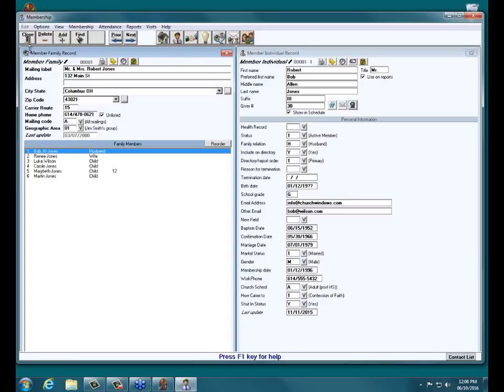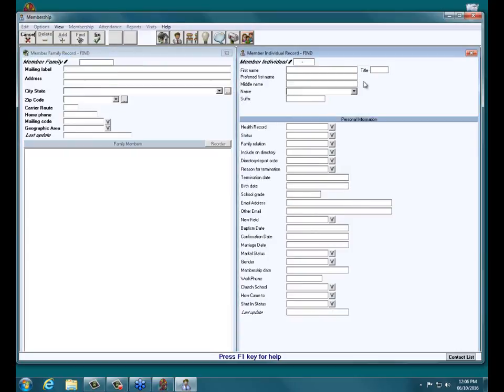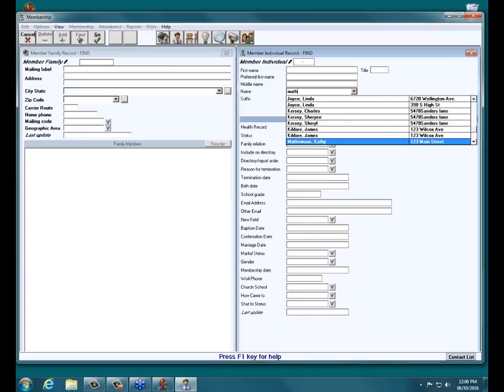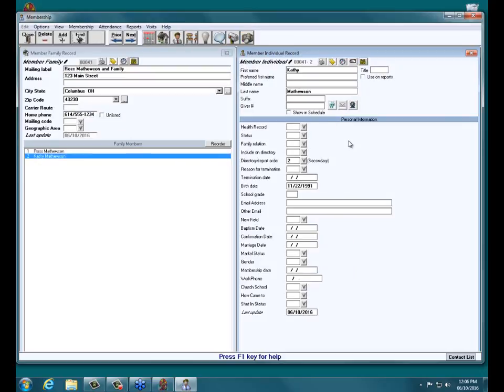So to do that, first you have to find the household that you're adding a new person to. So click find again. Type in them. Click on their name. Hit enter. Take you to your household.